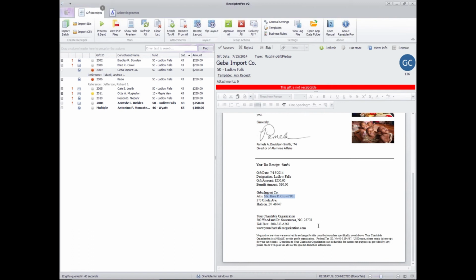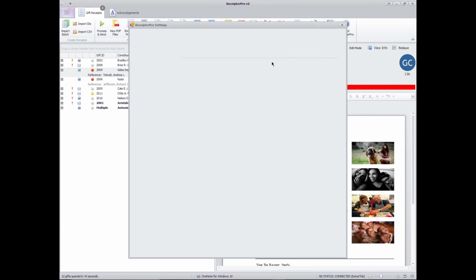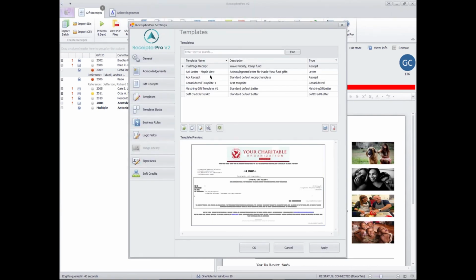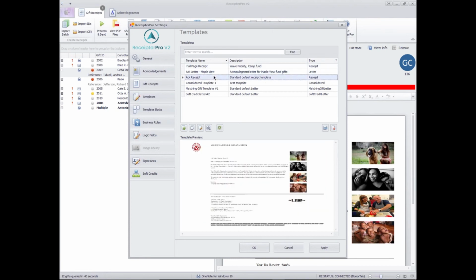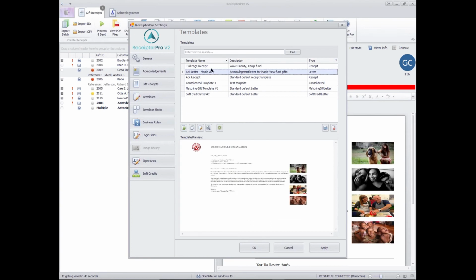As we mentioned before, ReceipterPro has a built-in template editor, and we will definitely talk a little bit more about the template editor in the advanced training session, but I do want to cover it briefly. If you wanted to access your templates in ReceipterPro, you could simply click this templates button right here in the ribbon bar. If you click that button, it's just going to open up a new screen and it's going to show you a list of your templates. And you can click on each of these templates, and if you wanted to make a change to one of these templates, you could easily do so.